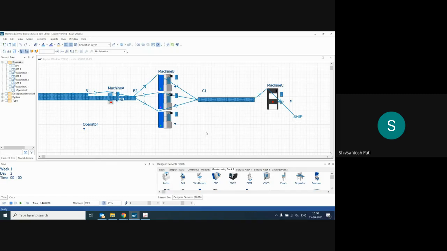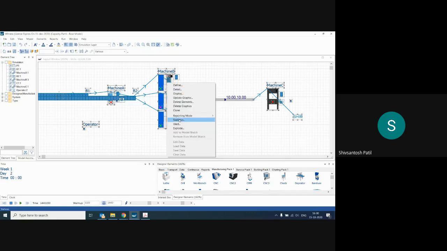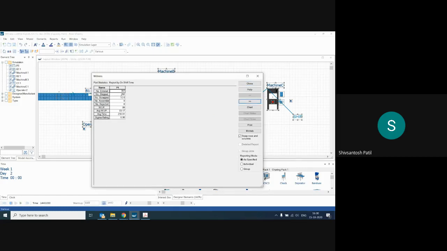Now I have to check the statistics. I select the whole model, go and check the statistics. Previously I was getting 212 parts. Now I am getting 262 parts. So we have improved by a very good number by doing small changes.